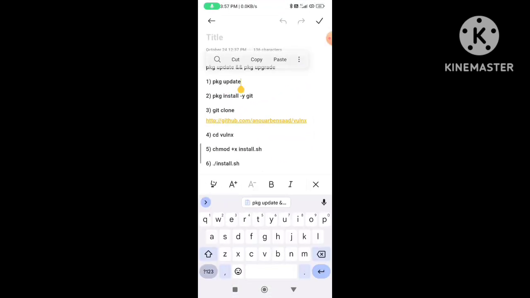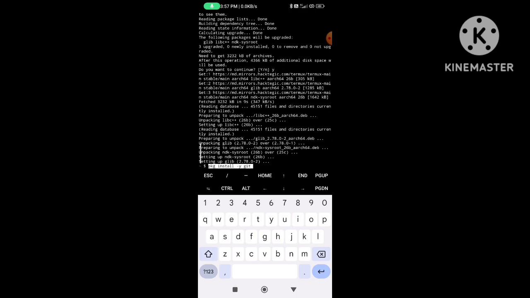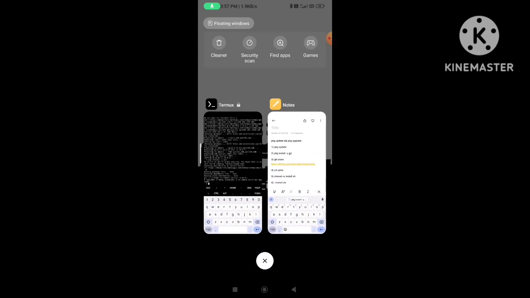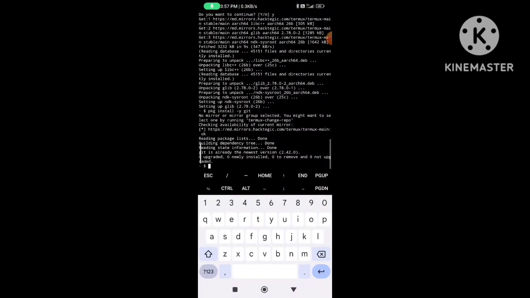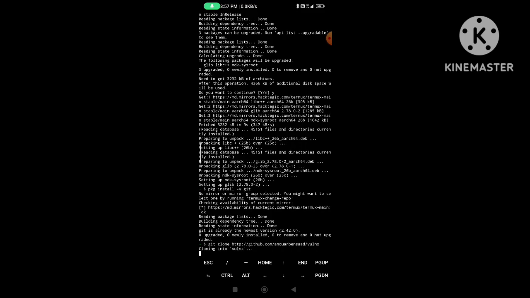second command. Okay, copy it and paste it here. See guys, done. After that, clone the tool by copying git clone. Not the number, just copy the git clone, copy this one and press enter. It will take some minutes.